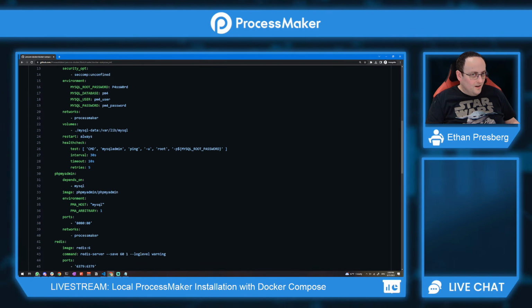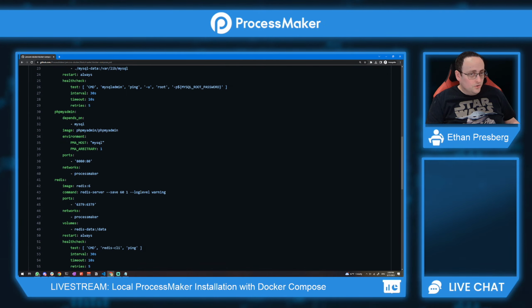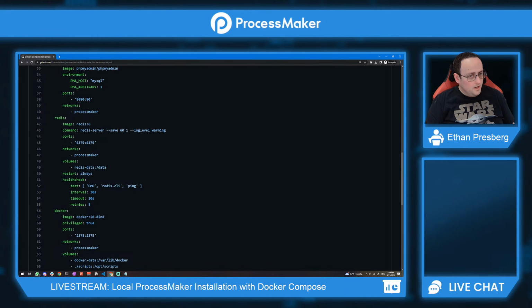Friendly reminder. And then it also adds a convenience for us, which is PHPMyAdmin, which I will also show. It's an awesome tool. Makes it super easy for us to be able to access the backend database of ProcessMaker and play around with it and really kind of get into the soup and nuts of everything. Then we've got Redis, which is what we use for our queue management.